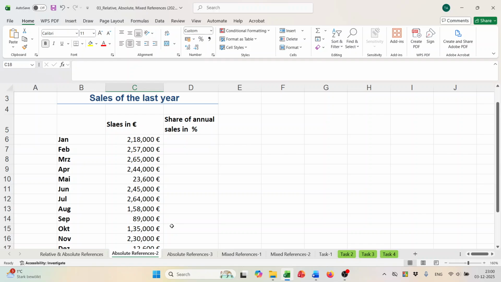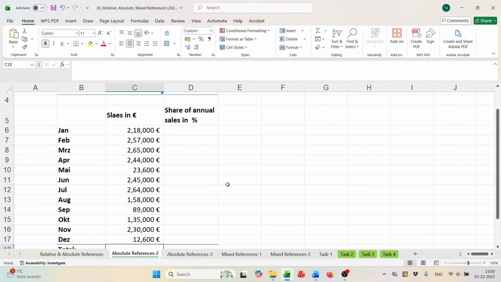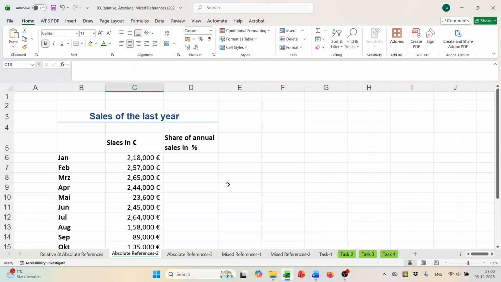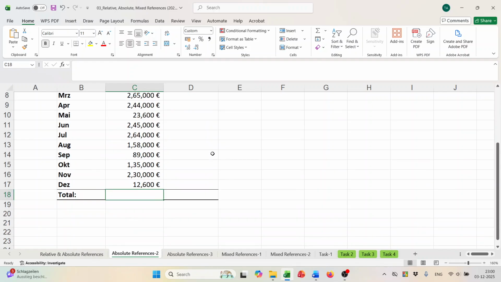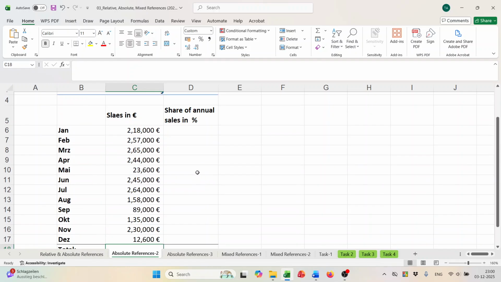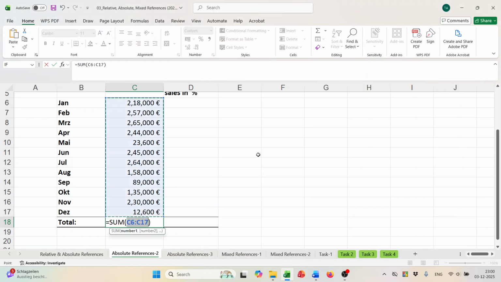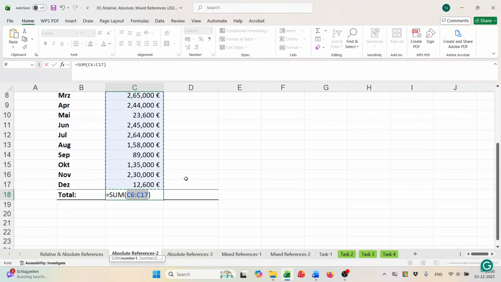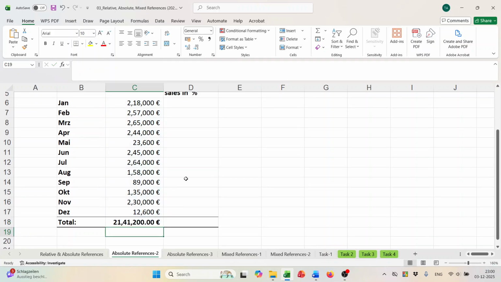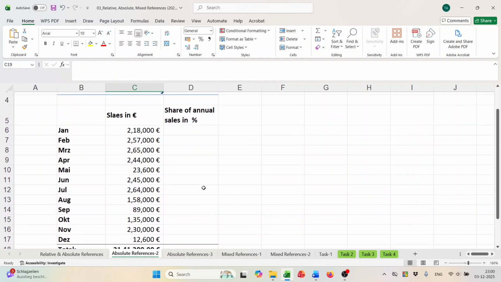I can go to the second worksheet. Here we have to calculate the share of annual sales in percentage. So first we need to calculate the annual sales. Annual sales is the sum of the sales of all months. So we can use the sum function, and it is automatically selected. I can press enter, and this is the total sale of the whole year.